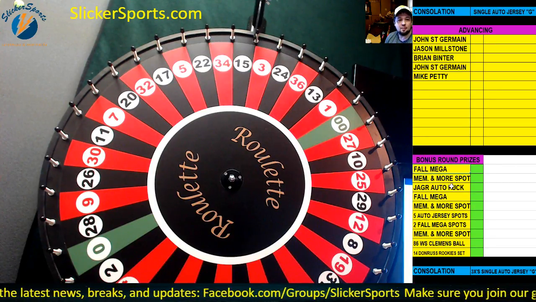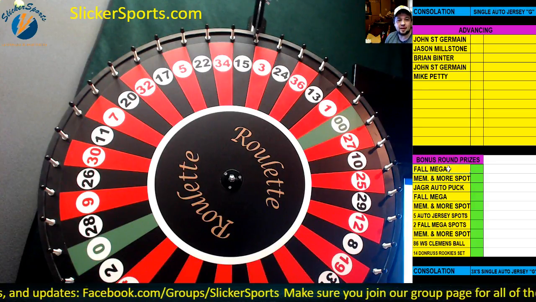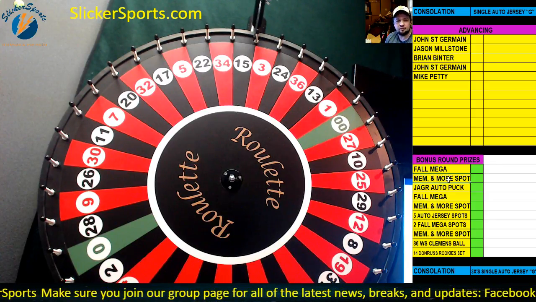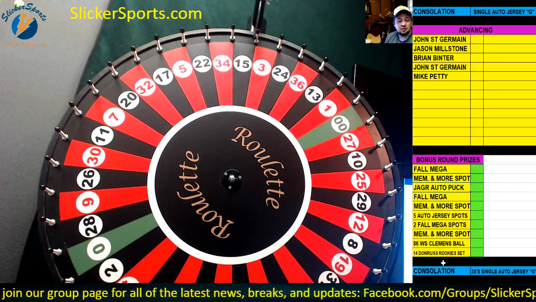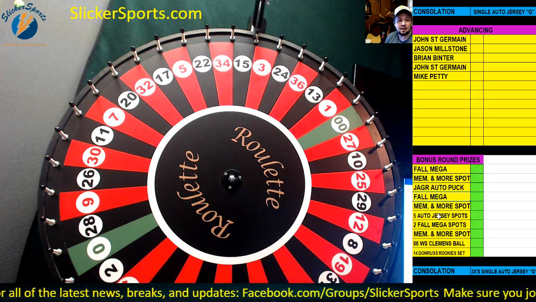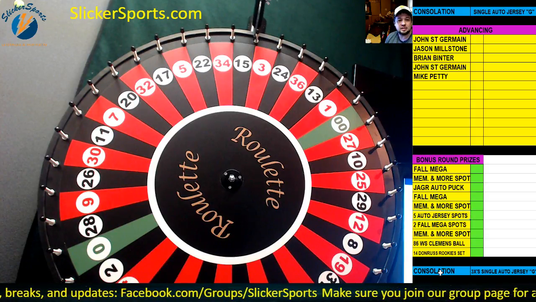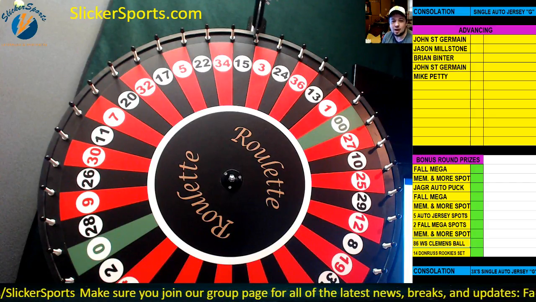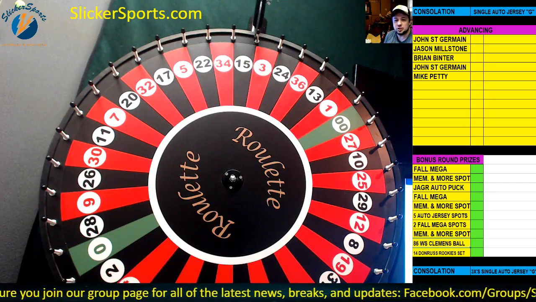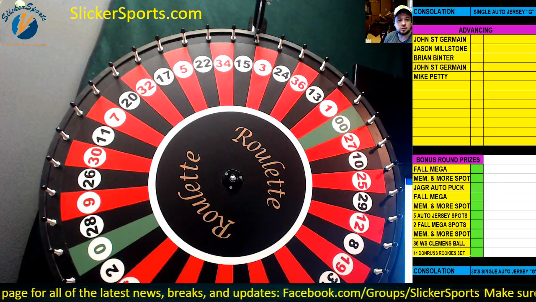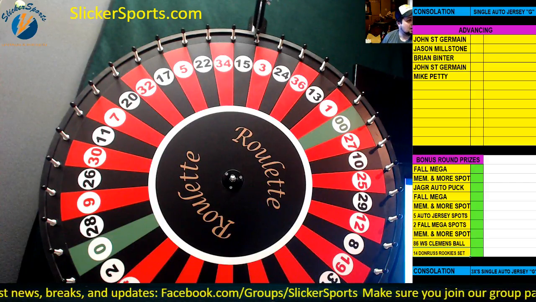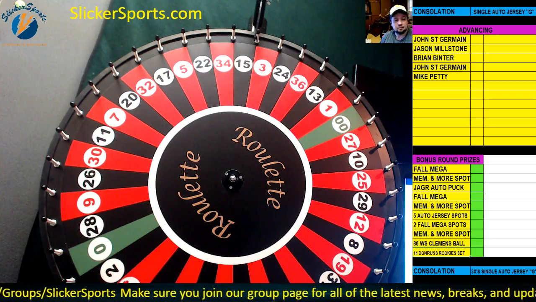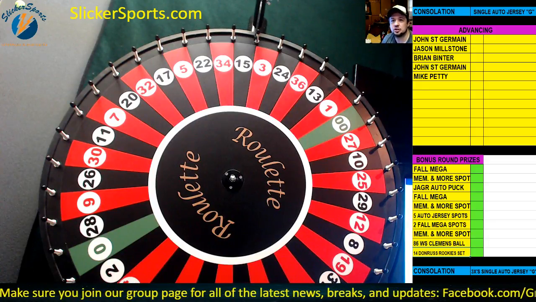Right here. Fall Mega Spot. Memorabilia and More Spot. The Fall Mega, those are 49, I think. I'm not sure. Memorabilia and More are 44, I believe. Jaromir Jagr Autograph Puck. Fall Mega, another Memorabilia and More. 5 Auto Jersey Spots. 2 Fall Mega Spots. Memorabilia and More Spot. 1986 World Series Roger Clemens Ball. That was from the Mega that somebody switched out their case for. And then a 2014 Donruss Rookie Set, which has a guaranteed autograph, I think. It says one autograph card per box on average. So I guess it's not guaranteed, but you should have an autograph in there.